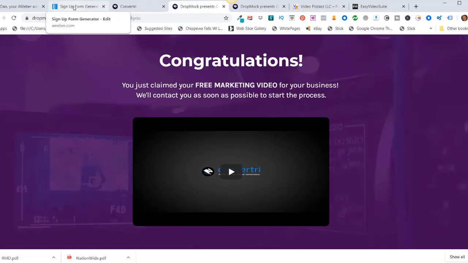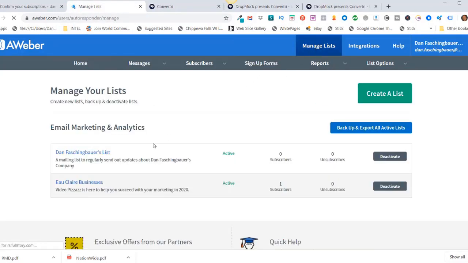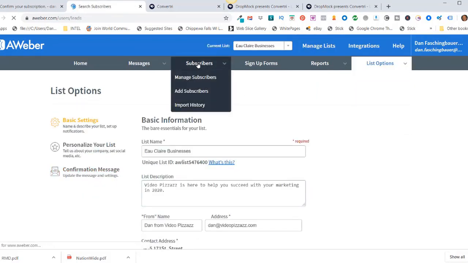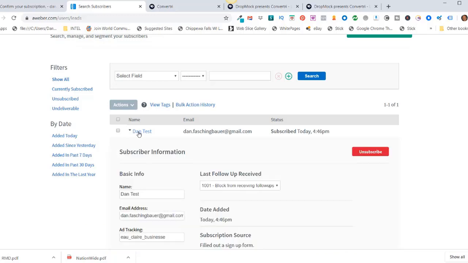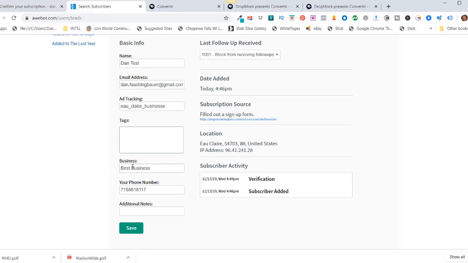Let's go back to Aweber now. Scroll up. Now if I click on manage lists, Eau Claire businesses, subscribers, I'll see the name and email. And if I want to see the information in the other fields, I have to click on the name, and then that expands this information here out, and then here's the business name and here's the phone number field that got populated.